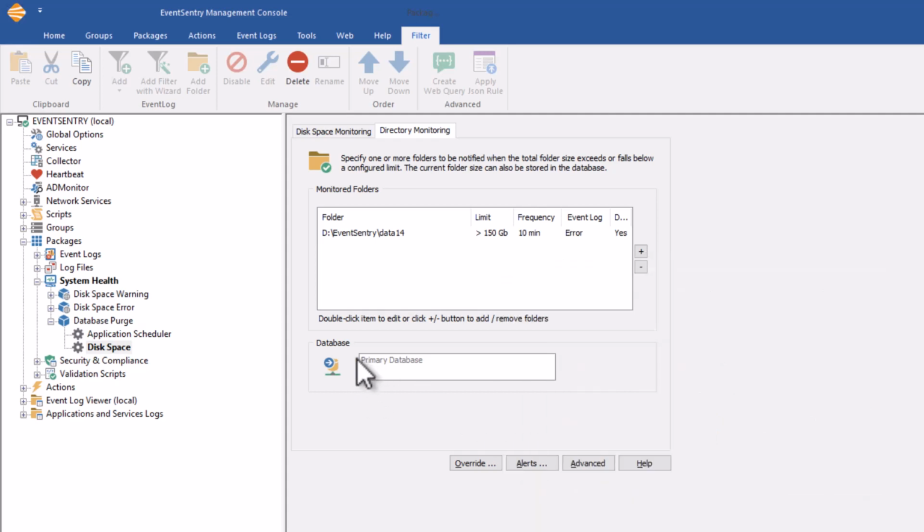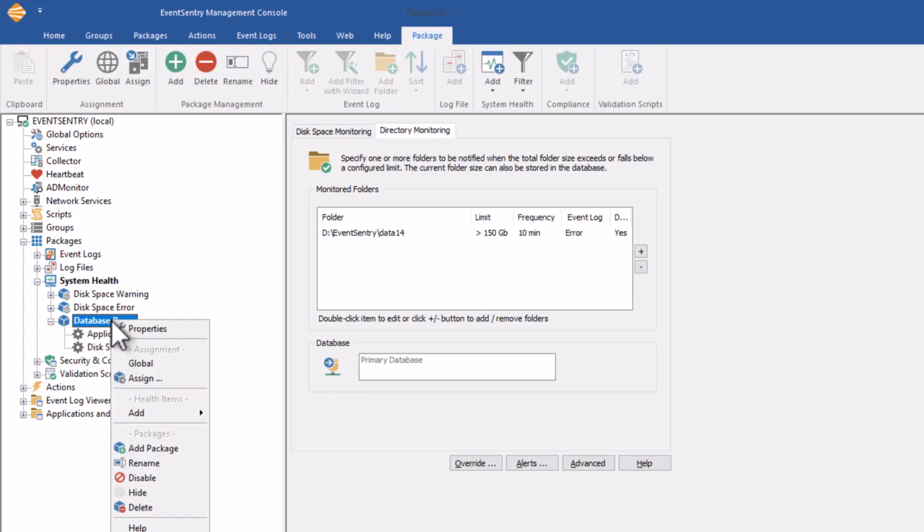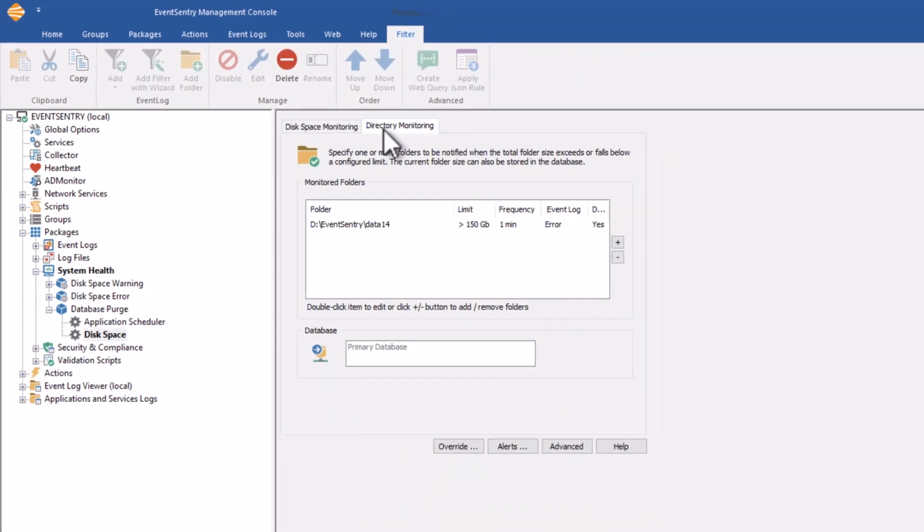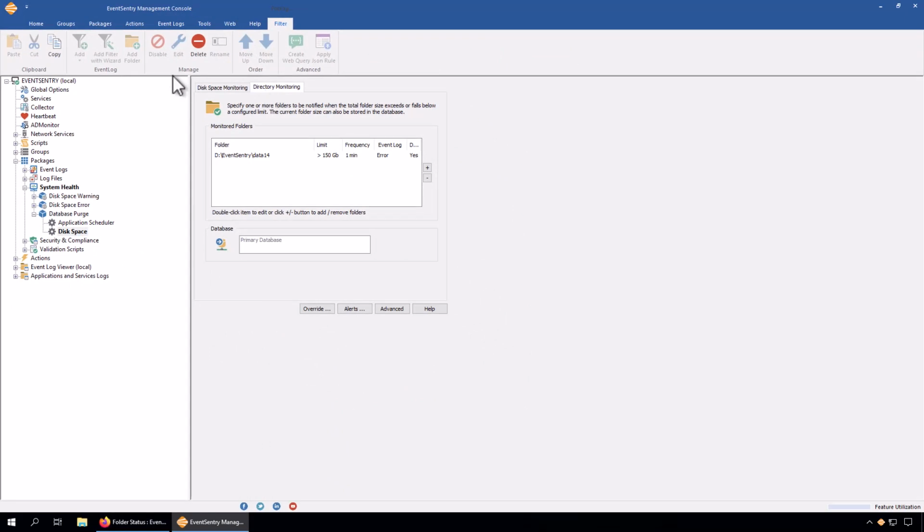We can see that the action here is grayed out. We can't control it. That's because it's already set on the package level. So if we go here and view the properties of the package, we can see here that the database is already set on the package, and it's going to automatically propagate to all the objects inside there. But in any case, this is how simple it is to set up folder monitoring.